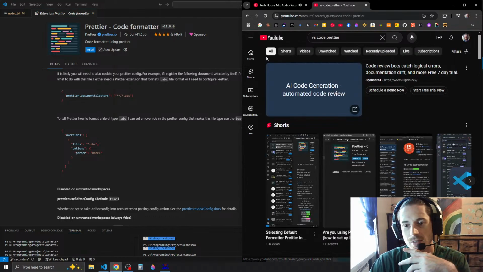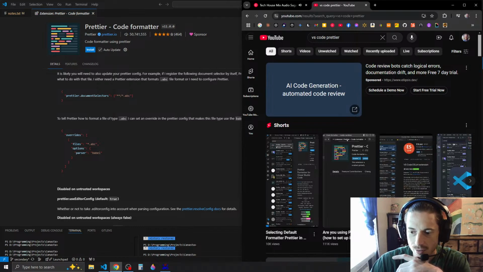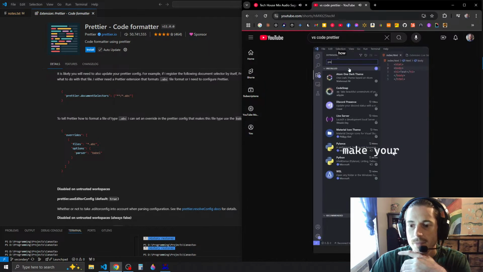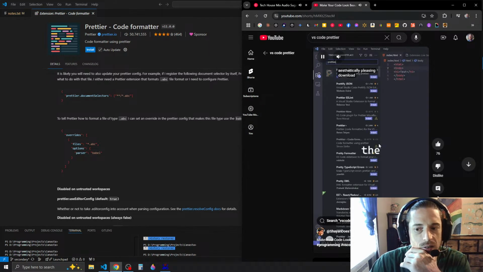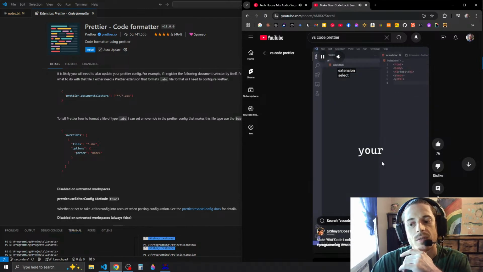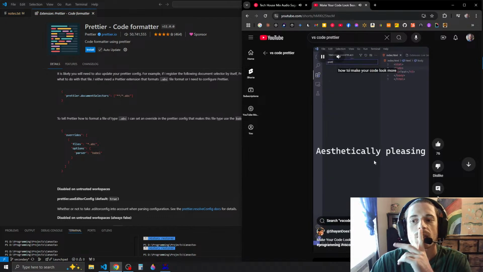How to make your code look more aesthetically pleasing. Download the Prettier Visual Studio Code extension. Select your code. Right-click and select Format Document. You now have clean indented code. How to make your code look more aesthetically pleasing.